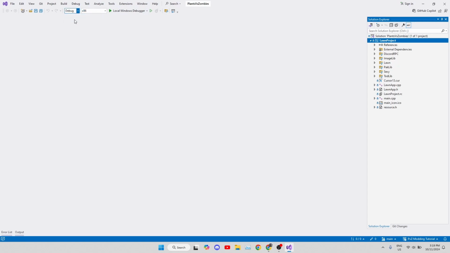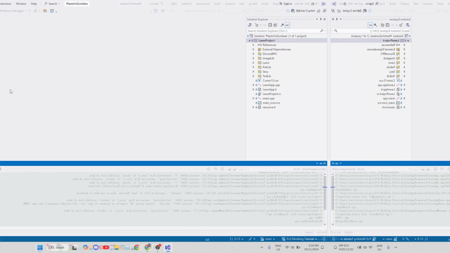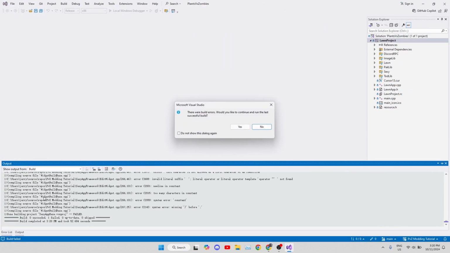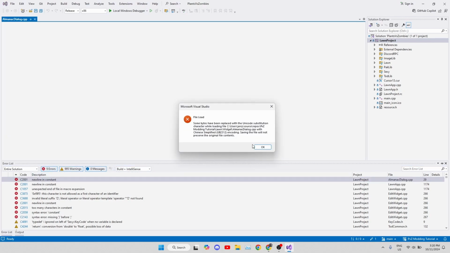We've copied over all the source code, and what you're going to do now is change this to release, and make sure this is set to x86. In my case, it's already there. And let's try clicking this run button and see what happens. Alright, and now it's telling us that there were build errors. So what this means is that the person who created this version of the decompilation left some errors in his code. So now we're just going to have to fix these.